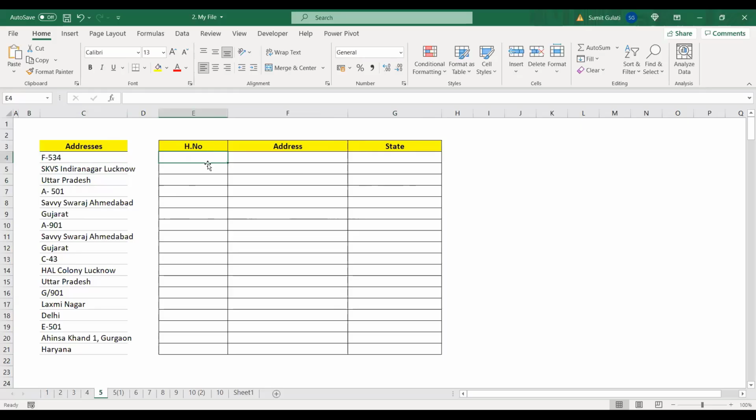Come to house number. In the first row, press equal to and link it to this cell. Retrieve the house number from there to here. Now click here, addresses. Say equal to and retrieve the address out here. Now come to state. Press equal to and retrieve the state out here. I'm saying equal to and retrieving whatever is there in C6 in the state.